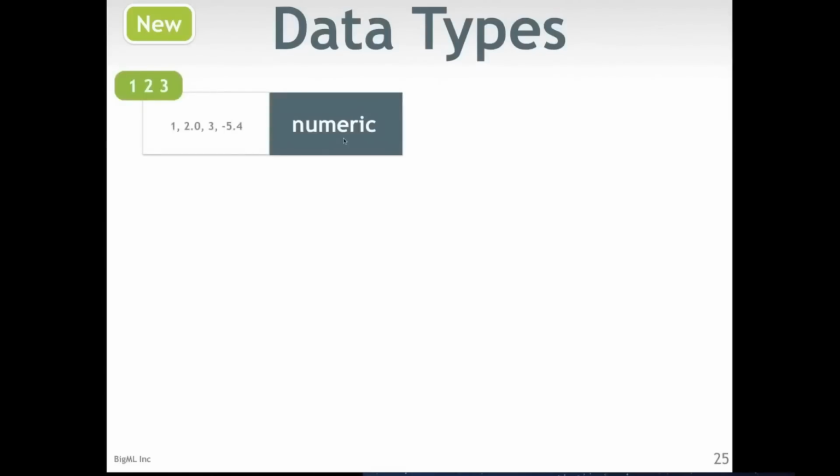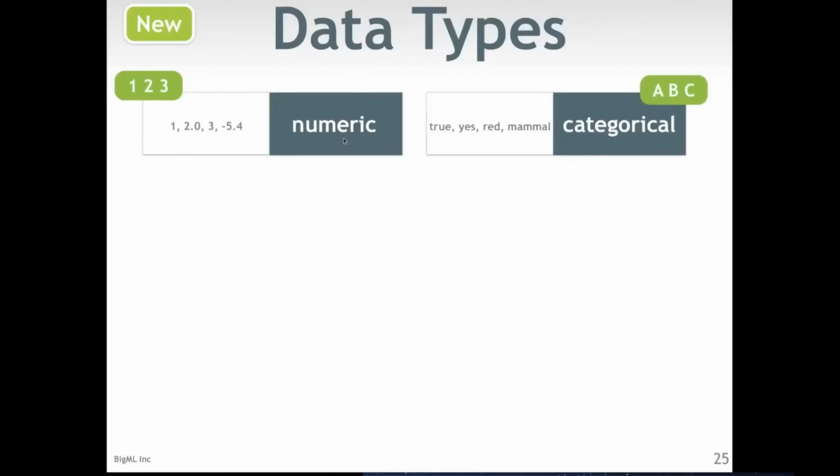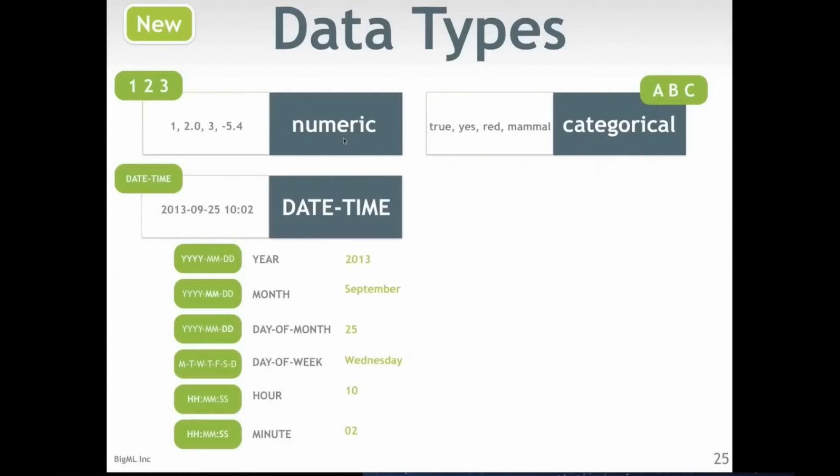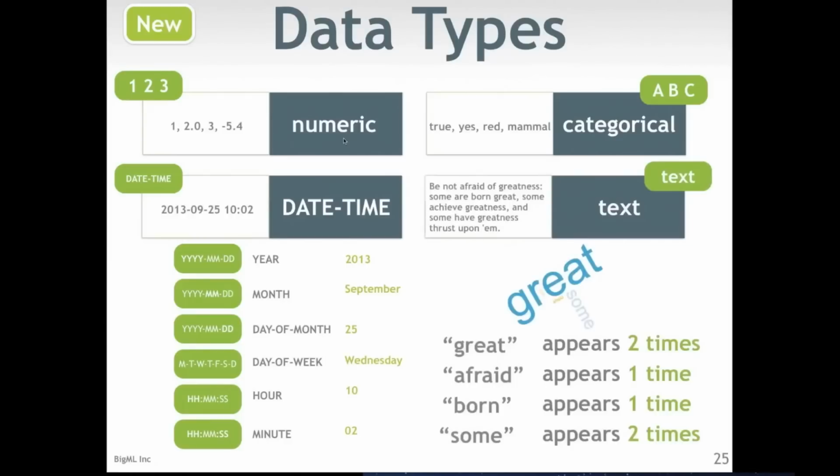When you upload a source, BigML takes a quick peek and automatically determines the type of each field. The types that BigML recognizes are numerical, like integers and floats, categorical, list of things like true, false, red, green, blue, datetime, and this one is a bit different. When BigML sees a datetime field, it automatically creates new fields representing the year, month, day of week, hour, and minute of each timestamp. In a similar way, when BigML sees a text field, it creates new hidden features that relate to the frequencies of certain words.